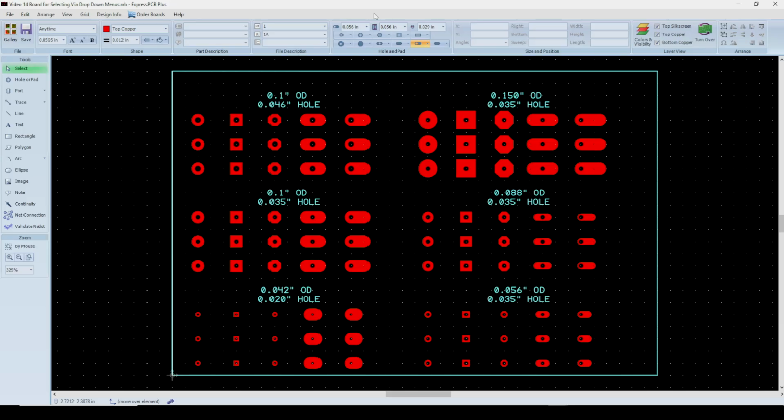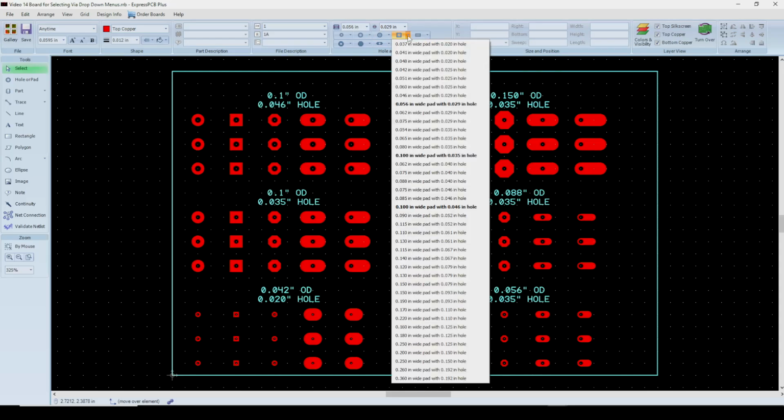Say I need to find all of the hole with square pads in my drawing that have a diameter of 0.1 inch and a hole diameter of 0.046 inches. Now I can come down here to the hole with square pad button like that and click on it. And then I can use the drop-down menu next to it like this. And I can see that certain selections are in bold text.